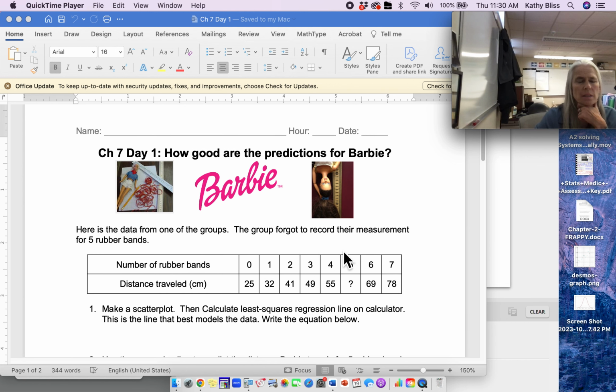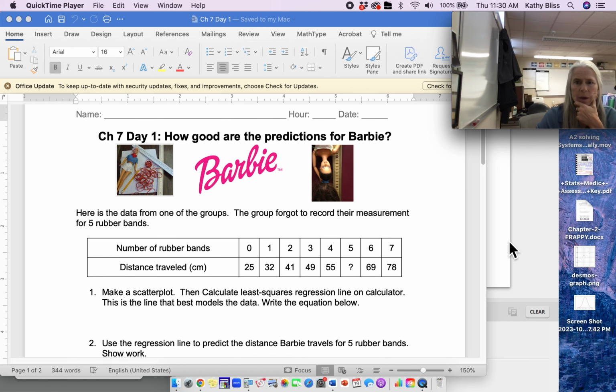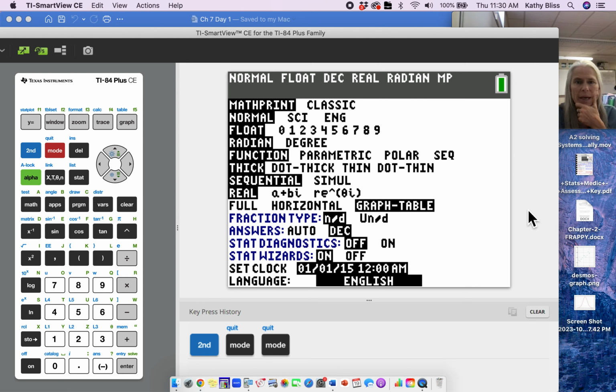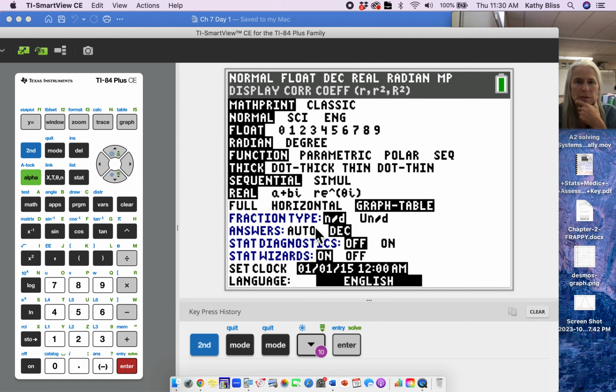This sheet, and I'm going to be showing you how to put the stuff into your calculator. Okay, so the first thing that we want to do is go into our calculator and go to Mode and scroll down and make sure that where it says Full here, that you have Graph Table. And then down here where it says Stat Diagnostics, I want you to make sure that that's off, so you can just hit the Enter key. And so that's what I want to make sure that you start off with.